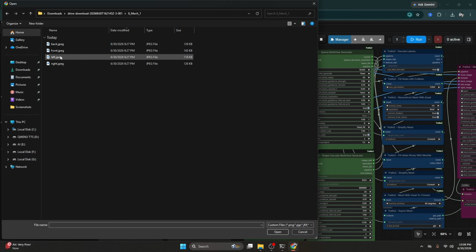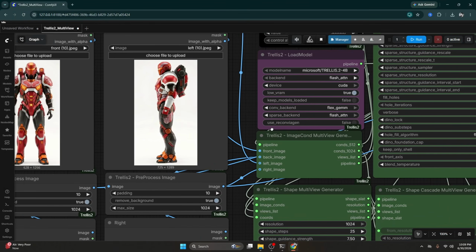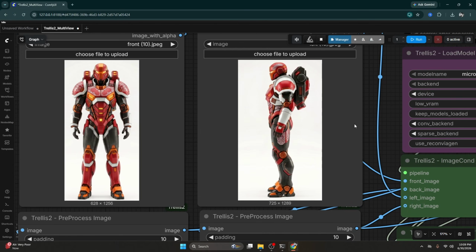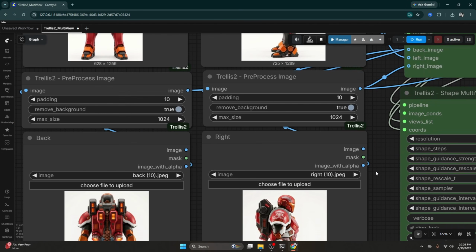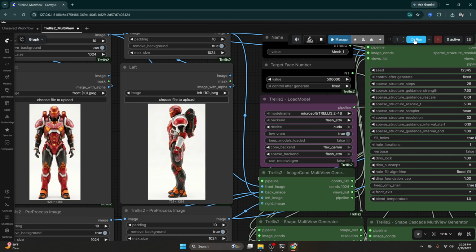Next, we have our first robot. Choose front in front, left in left, and place the other images. You can see, this is our first robot. Name it. Run the workflow, and wait for its generation.